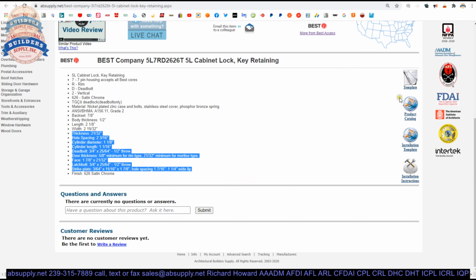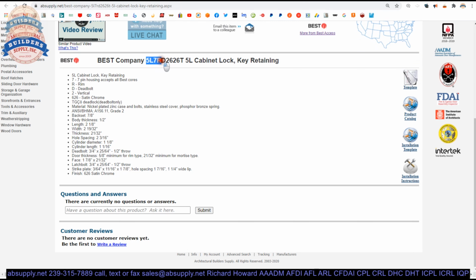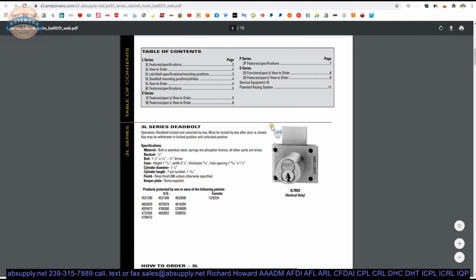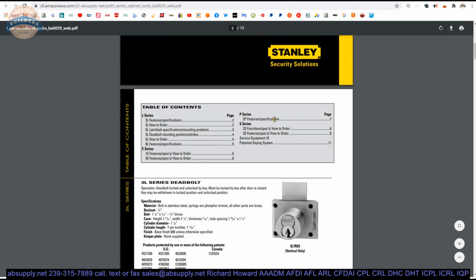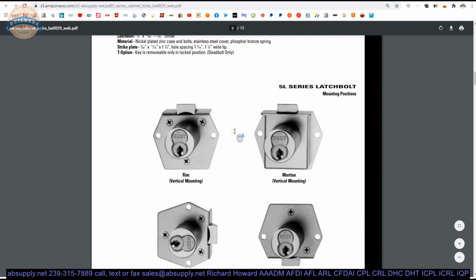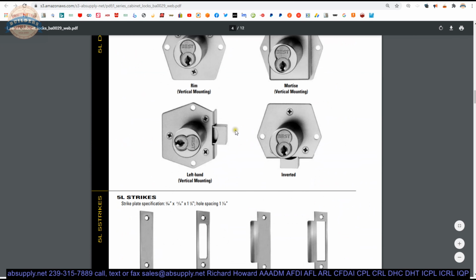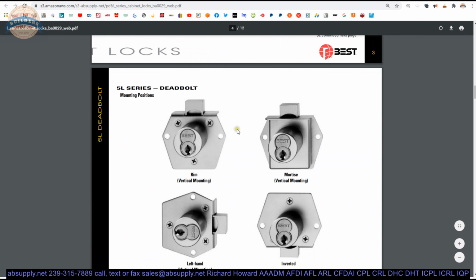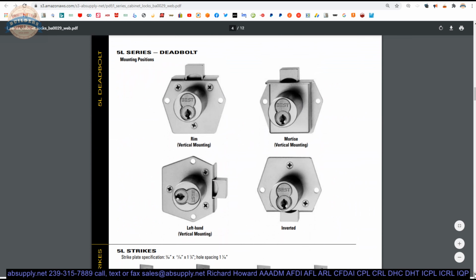Now, the dissecting of the part number is going to come from the product catalog. And let's keep in mind we have a 5L7RD2 finish and then T. So as we scroll through the product catalog, our 5L deadbolt is on page 4. So we'll scroll to page 4. Giving us some additional information.